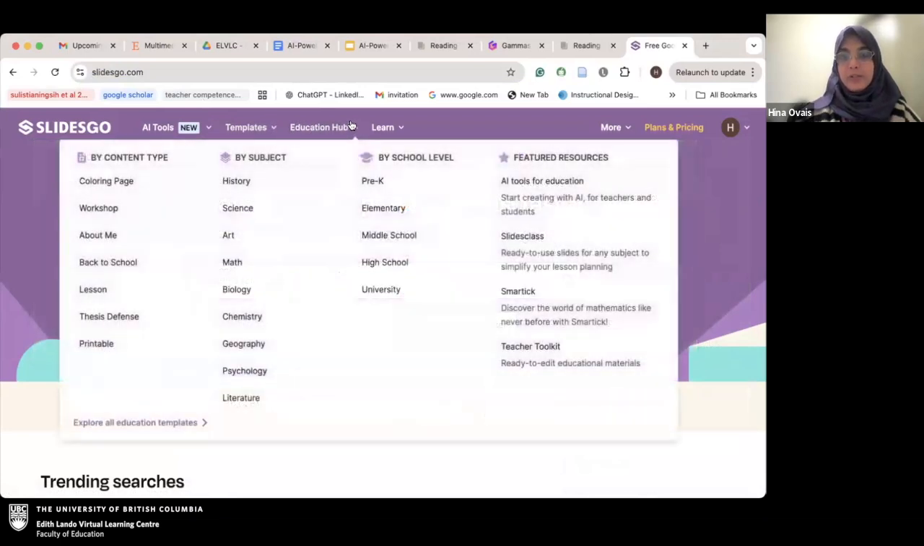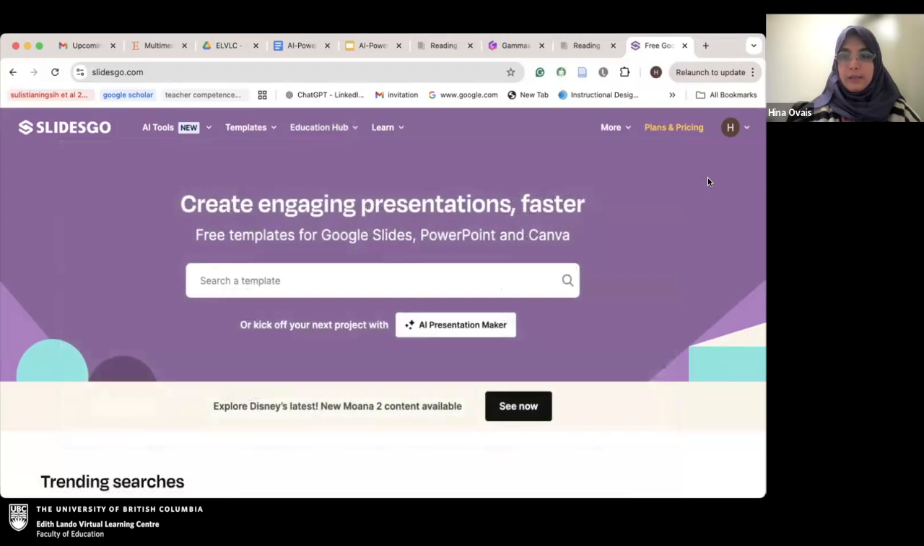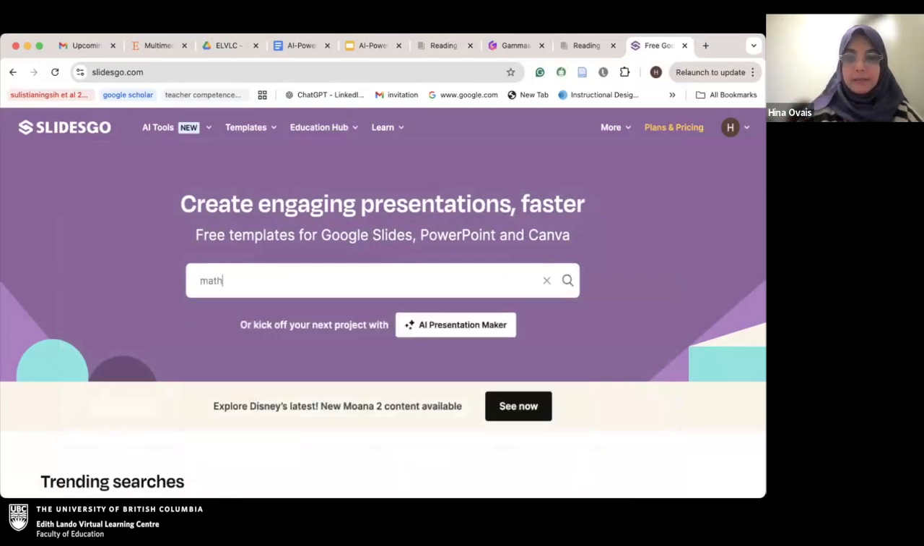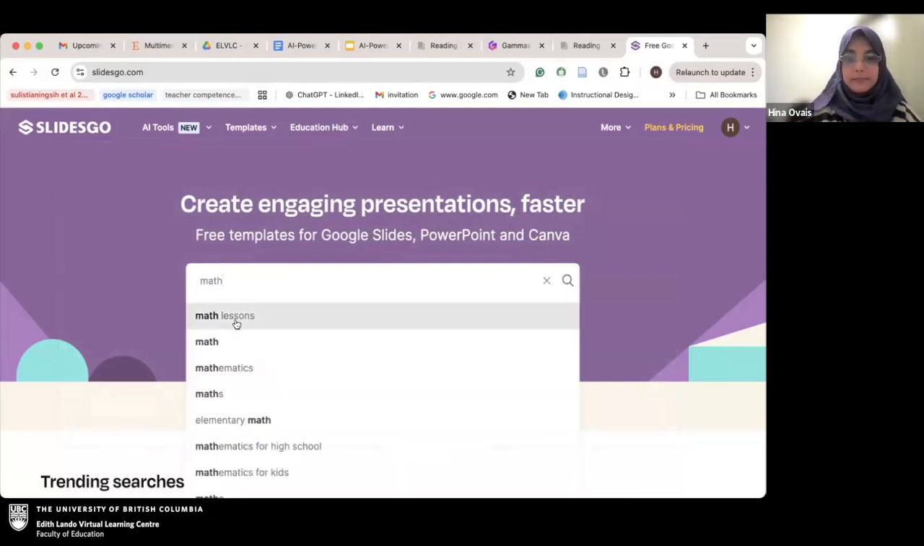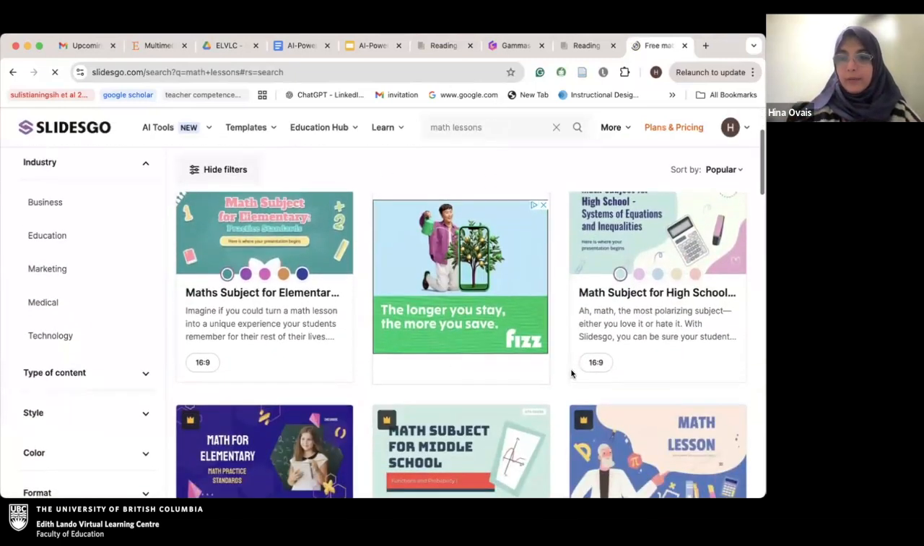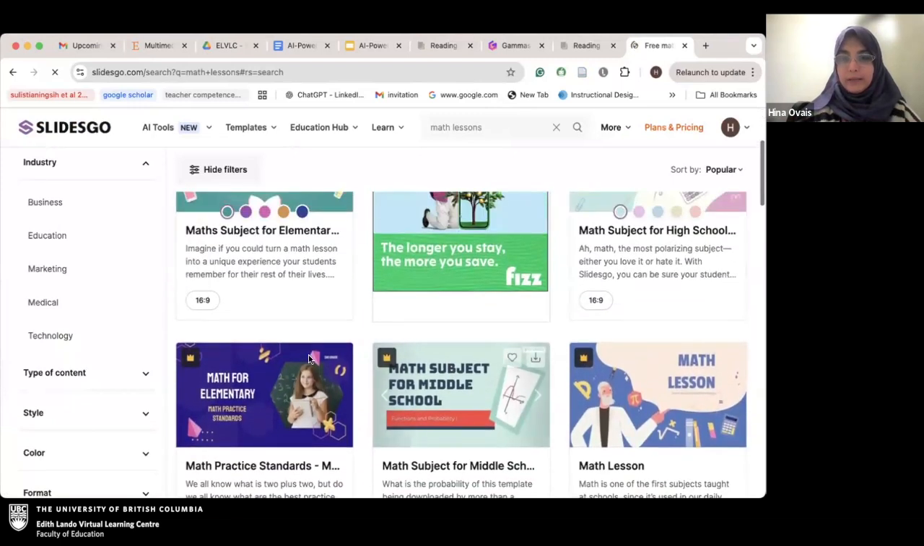What I use is Education Hub. And here you go. You click on Education Hub and here you see so many things. History, science, by subject, by school level, by content type. And one more interesting feature is that you can also search for a template that you want. So for example, I want to search for a math lesson. So many options appear.